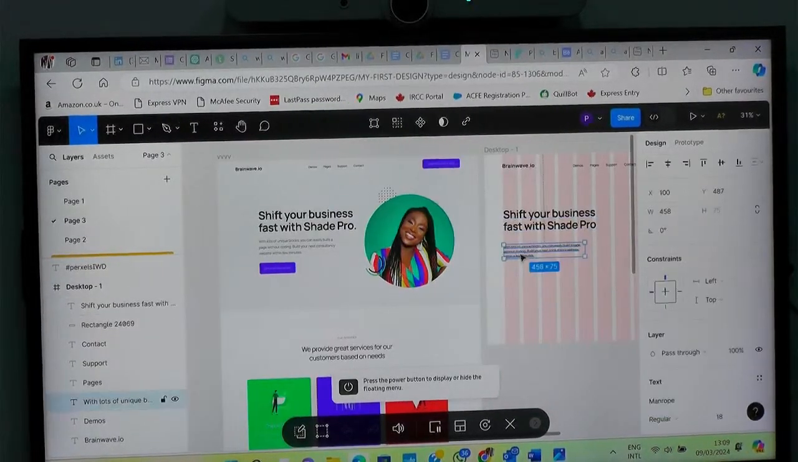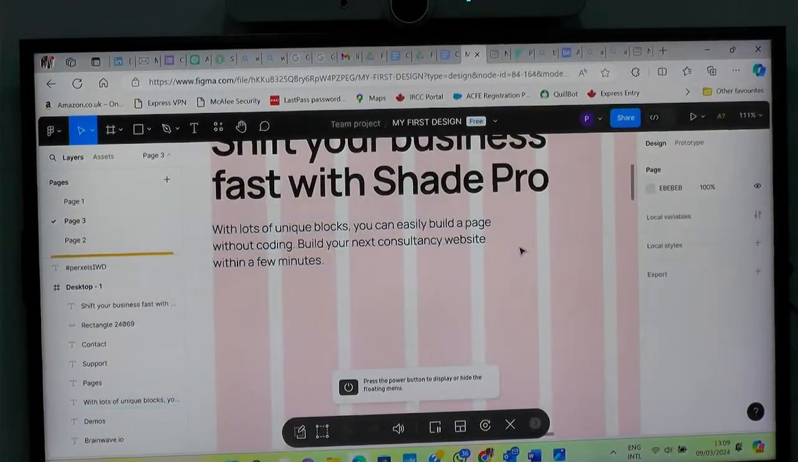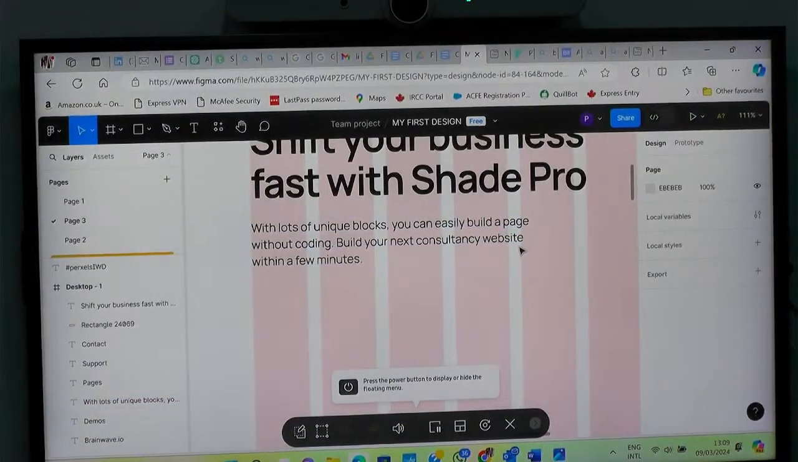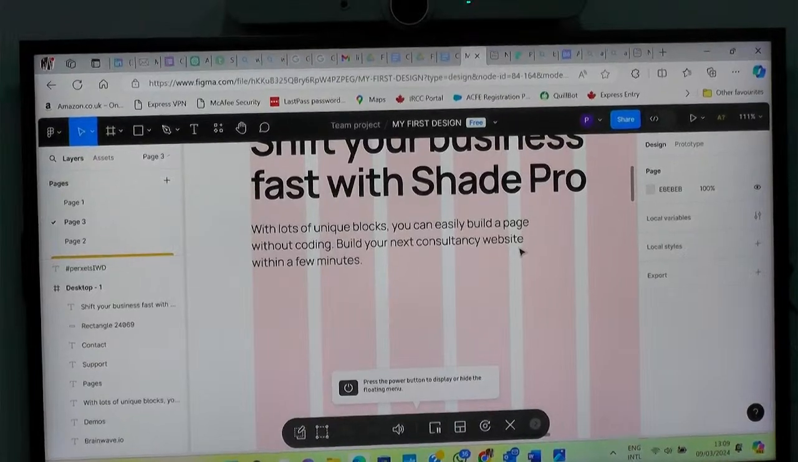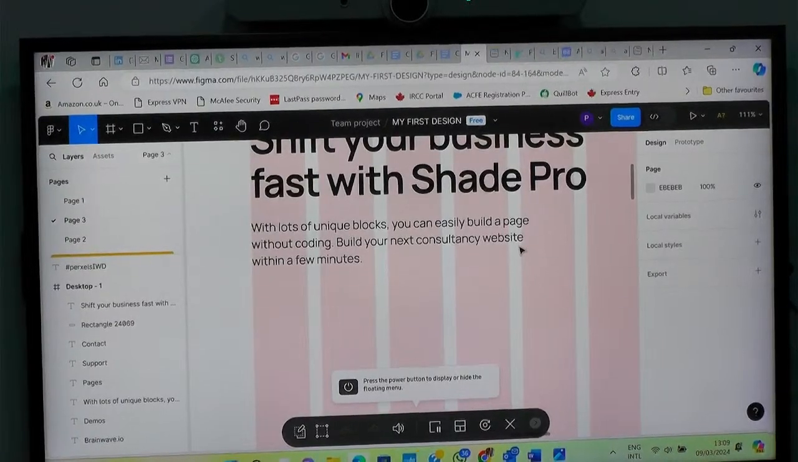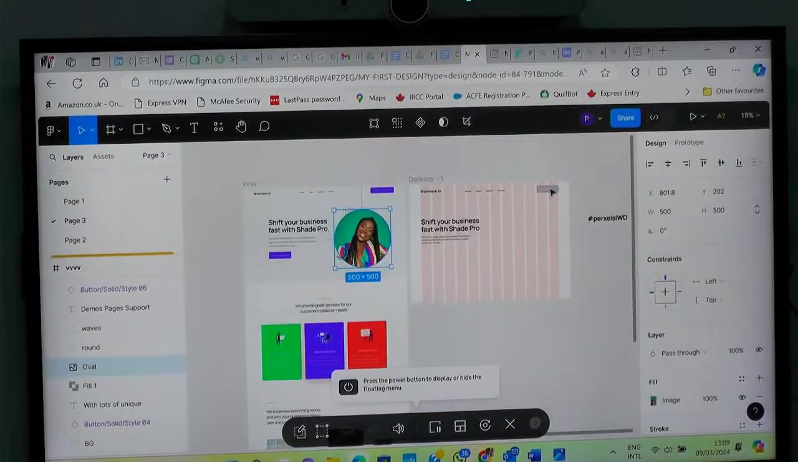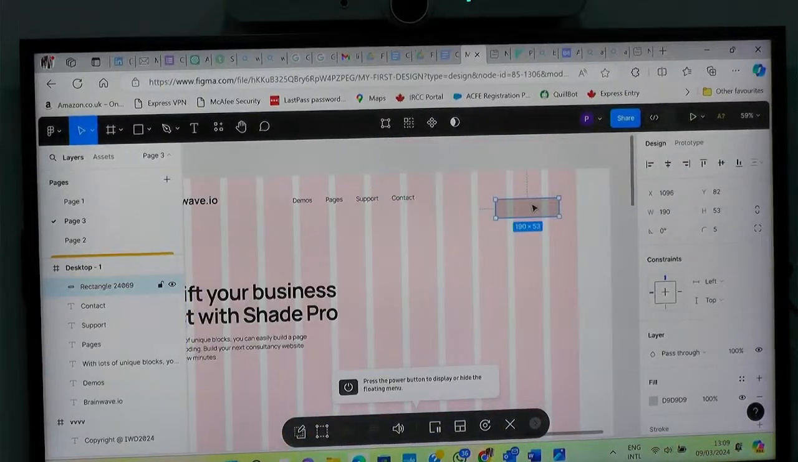So I have my navigation set up already. If you want to type out your navigation, you can do that. With lots of unique blocks, you can easily build a page without coding. Build your next consultancy website within a few minutes. So that's what is there. Then I'll just duplicate what I have here. I want to adjust my call to action. It's kind of small. So let's adjust it a little.